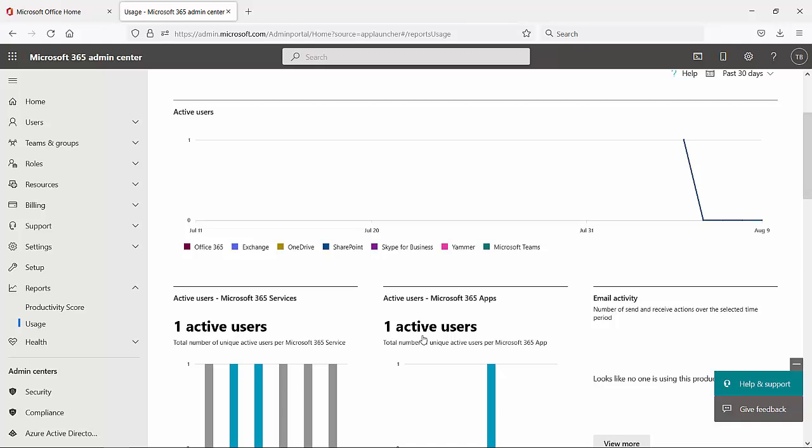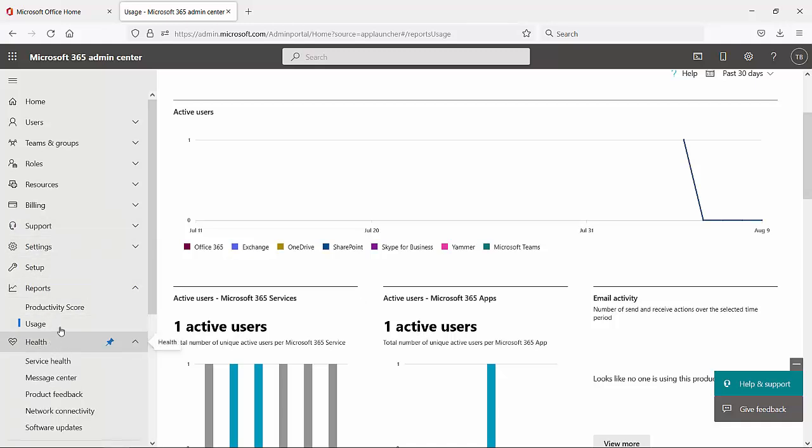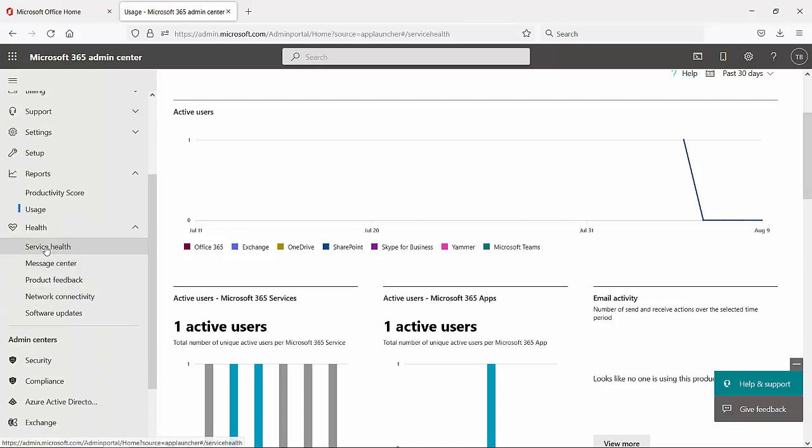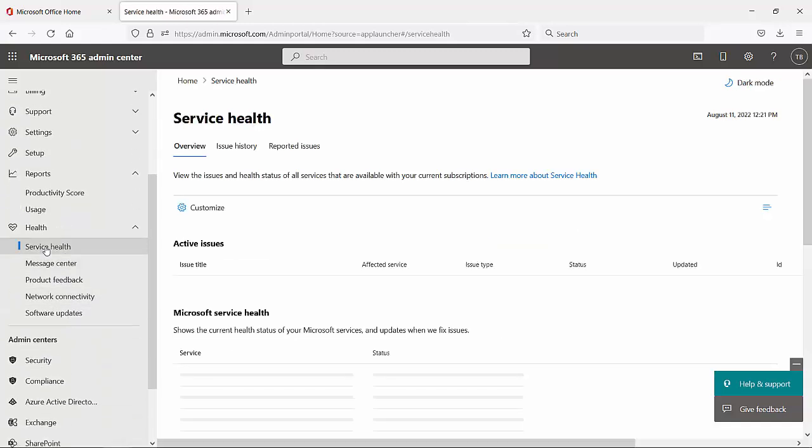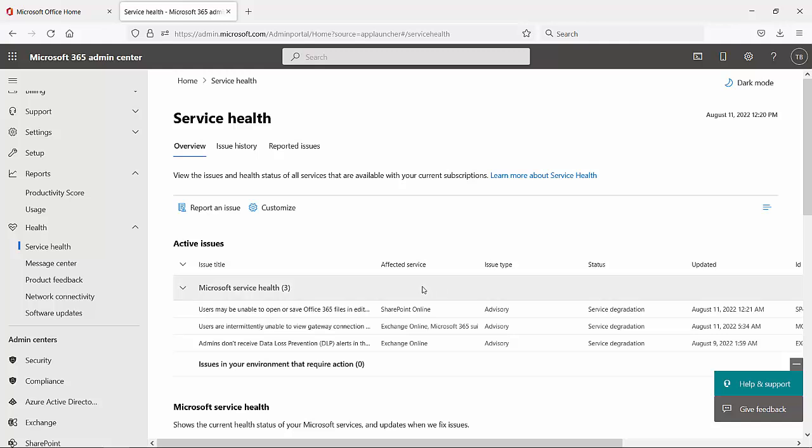Now regarding the service health, that is here under health. So I'm going to click on that. There is service health. Now, what's weird about service health is not the service health itself. It's the admin role you need to be able to access this. It goes without saying the global admin can obviously access this because the global admin can do anything. But the role you will use to access this is called the user management admin.